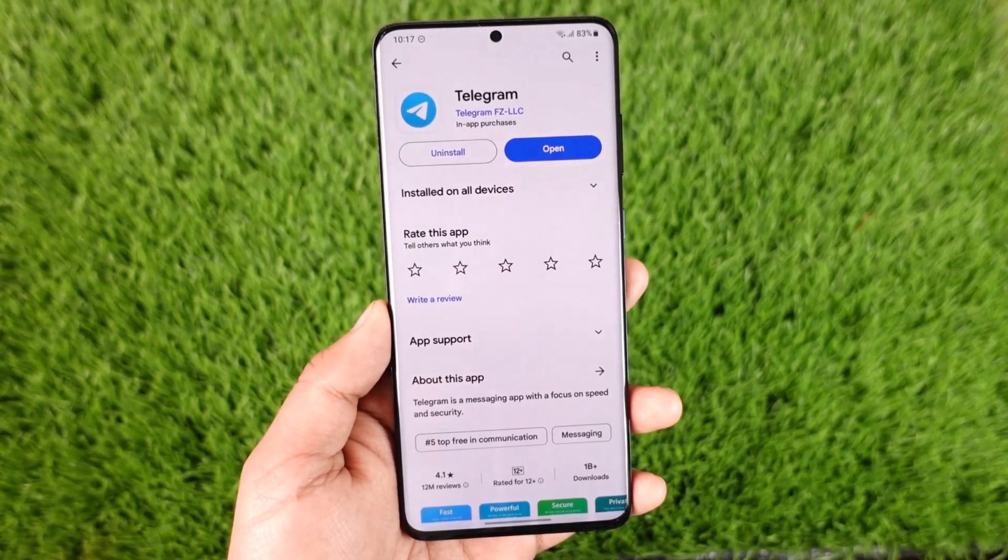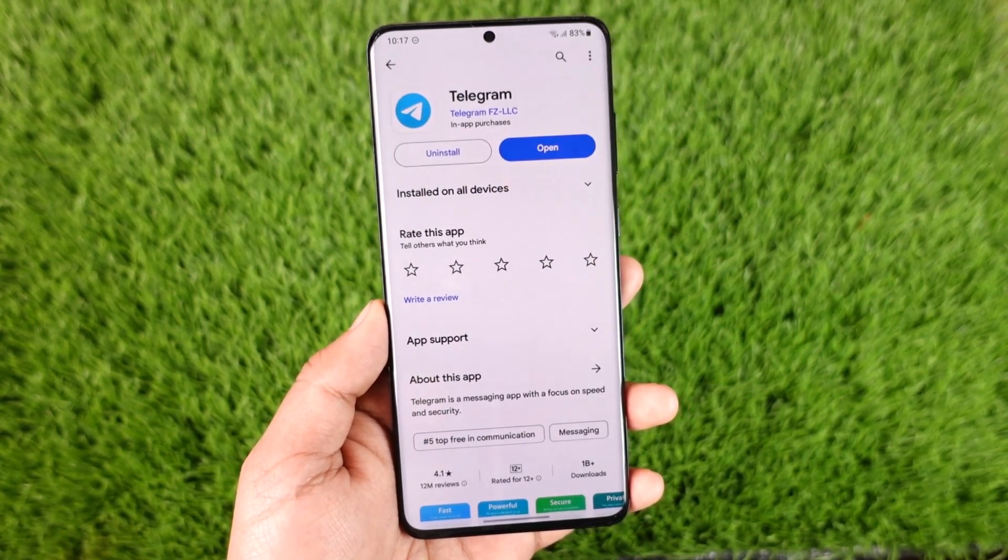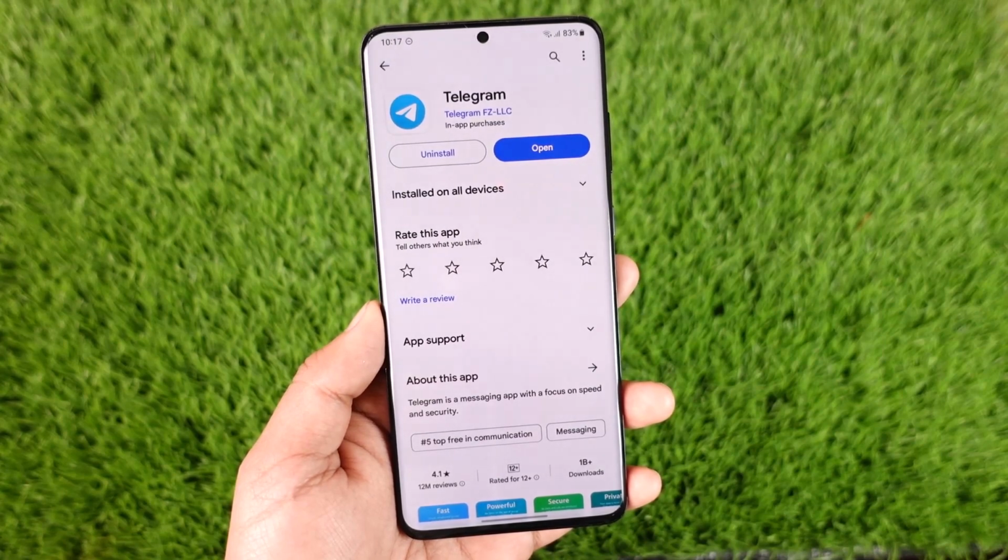In this video I will guide you through the steps on how you can get the Telegram account without a phone number, so make sure to watch the video till the very end.